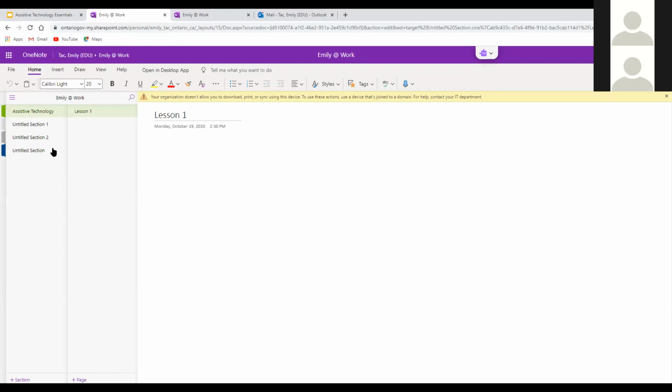You're able to add different sections. So this can be different subjects that students are in. So math, science, English, and so on. And then different pages. So whether it's the different lessons or a quiz that they're working on or just a fun facts page, it really allows the user to create this binder digitally, which might be easier for students to stay organized.